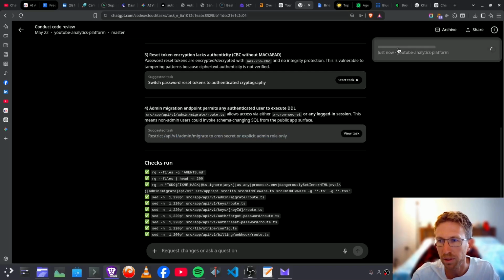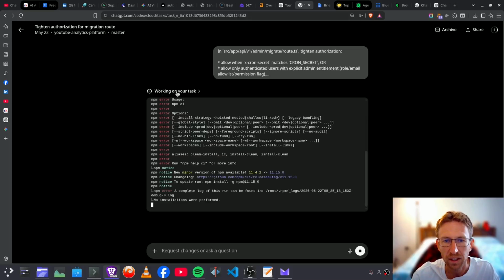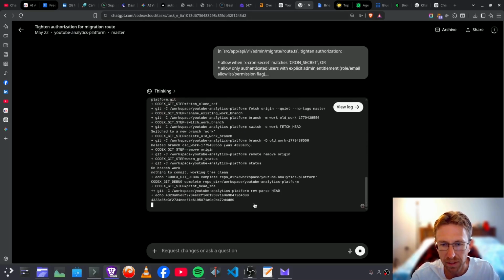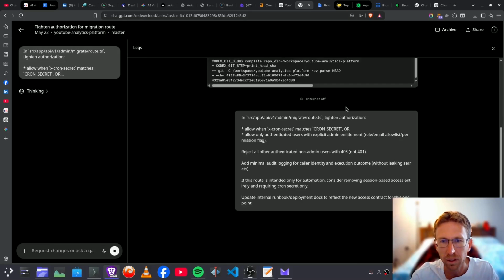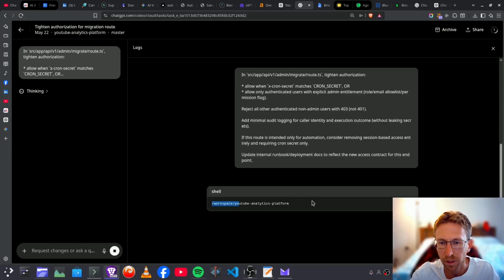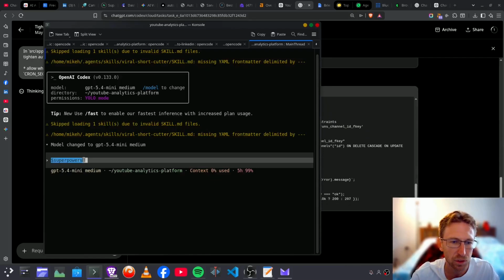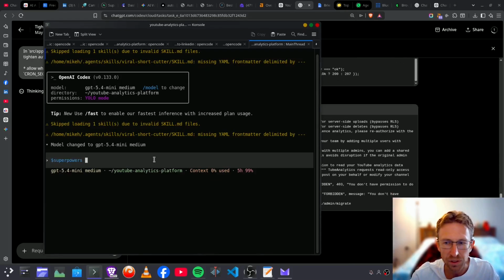And if we click up here, you can see it's going ahead and getting started with that task, and you can see exactly what it's doing over here. It's just pulling from GitHub, and now it's going ahead and implementing this fix over here. We can also view the log if we want to take a look at what it's doing. And I can also do the same thing in the terminal over here. In this case, I just want to use the Superpowers skill, which is essentially just going to supercharge my code review.